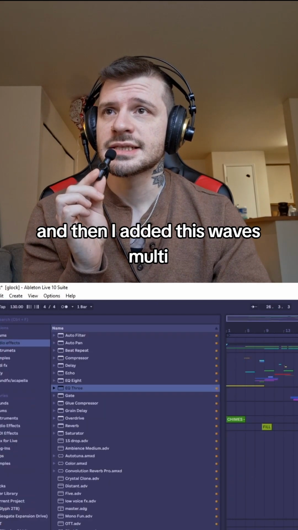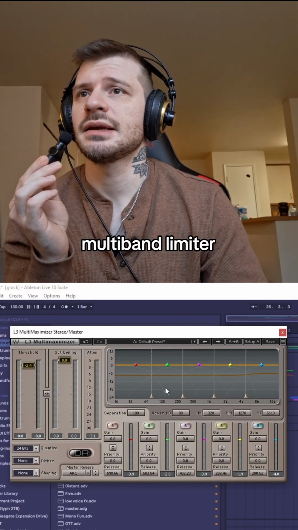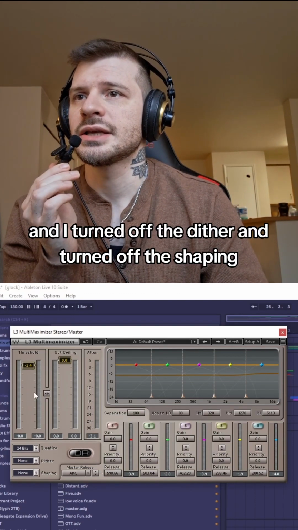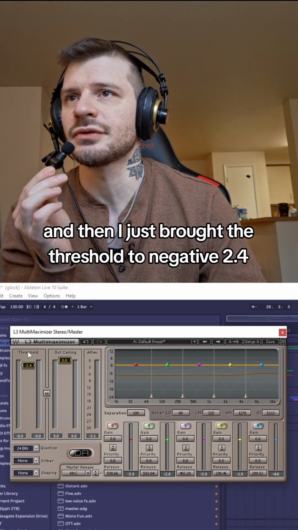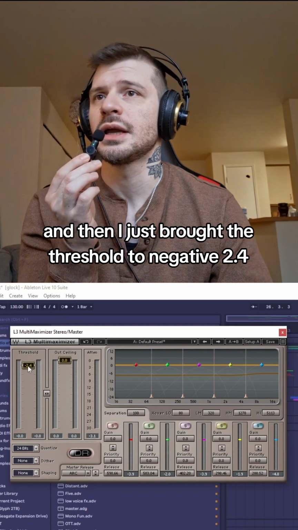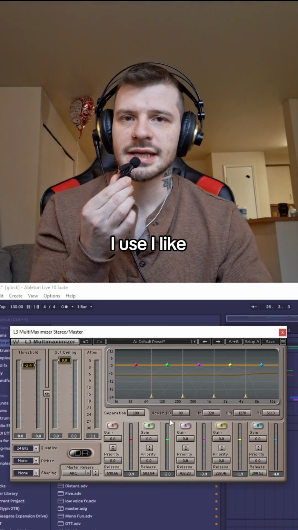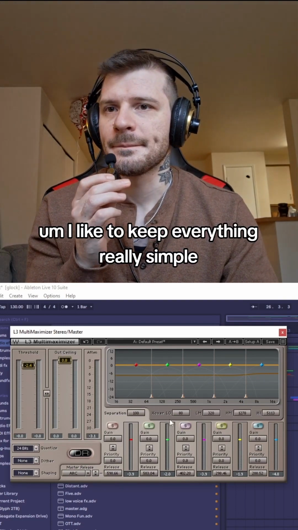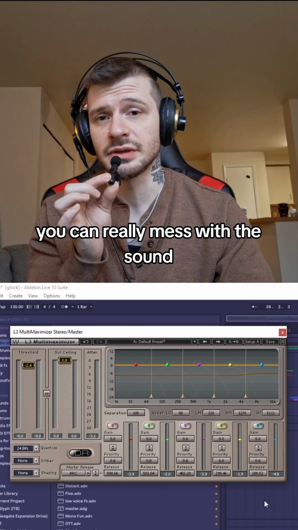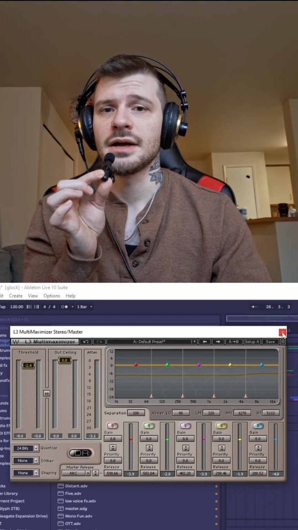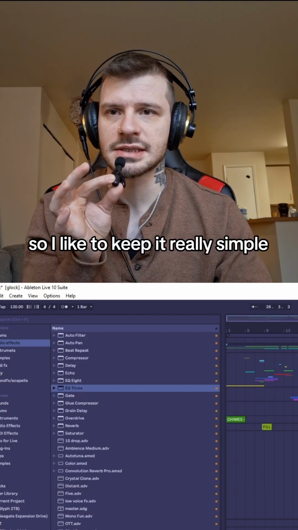And then I added this Waves multiband limiter. I turned off the dither and turned off the shaping, added 24 bits of quantize, and then I just brought the threshold to -2.4. And I didn't add a ceiling. I didn't mess with the multiband at all. Like I said, I like to keep everything really simple. Because if you start messing with things too much, you can really mess with the sound, and it will not be very salvageable at that point. So I like to keep it really simple.